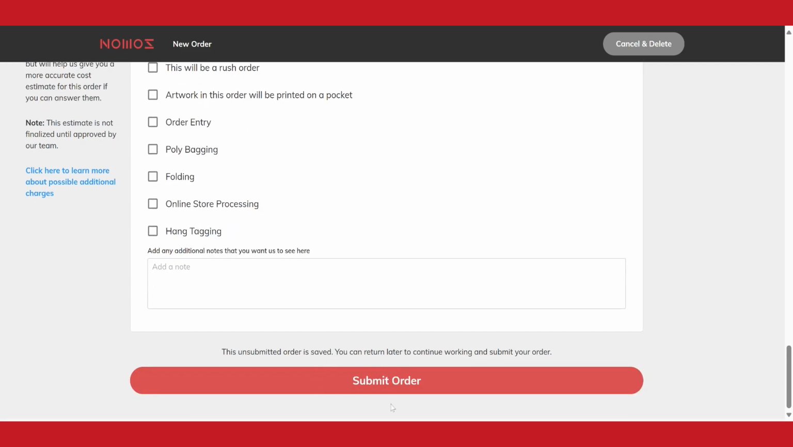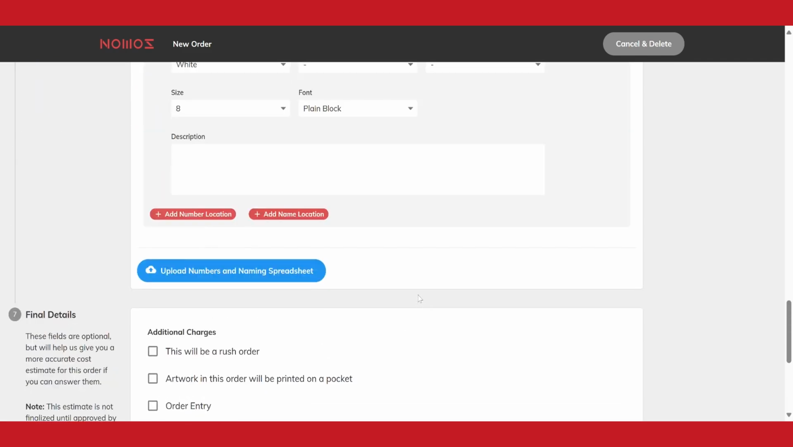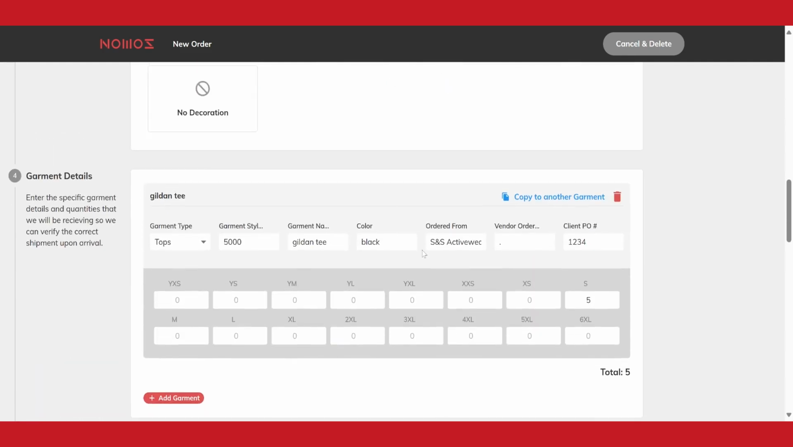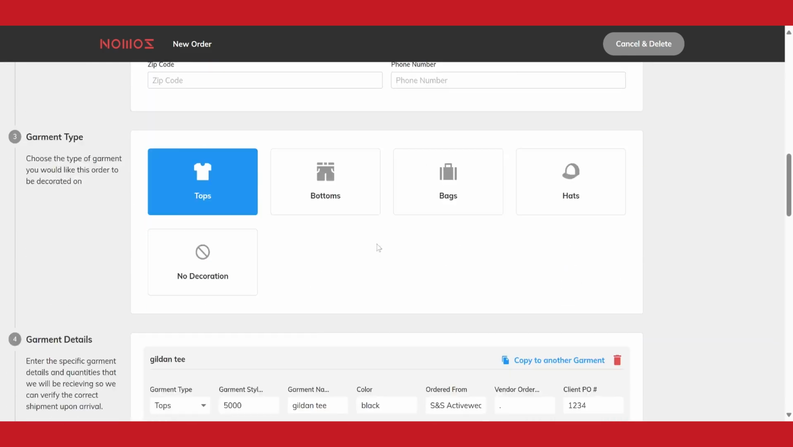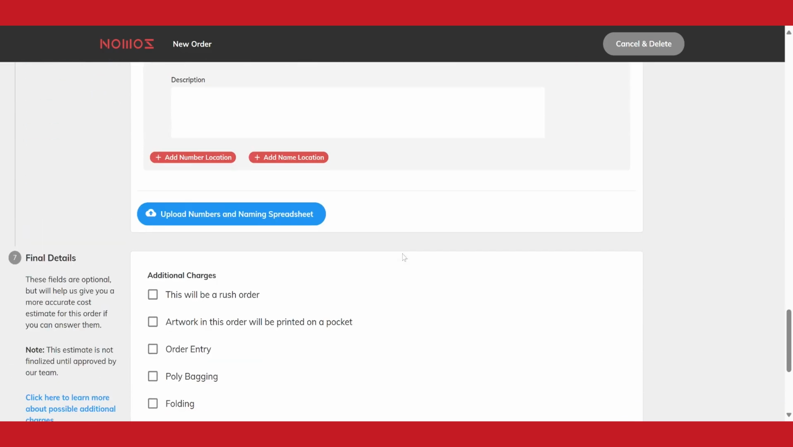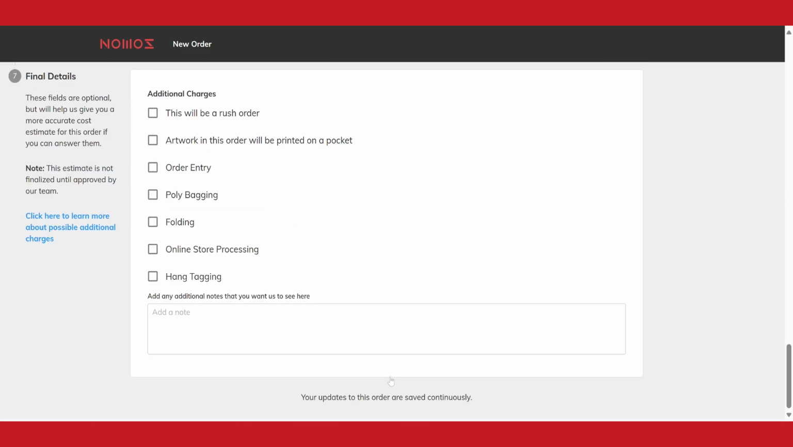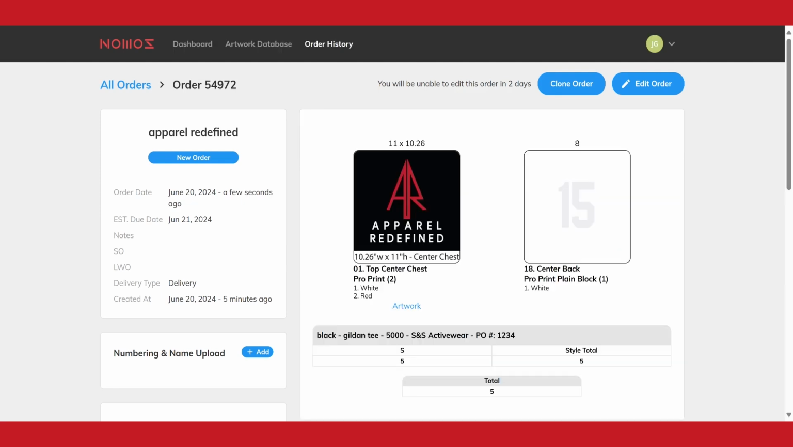And then as long as your bar down here is red, you can go ahead and submit the order. If it's gray, that means we're missing something. You would want to go through and just check and make sure you have all of this info filled out here. Everything, just make sure we're getting all that entered in. And this is telling me we're good to go and we can submit the order. And then this is what it's going to look like when it's submitted in NOMOS.